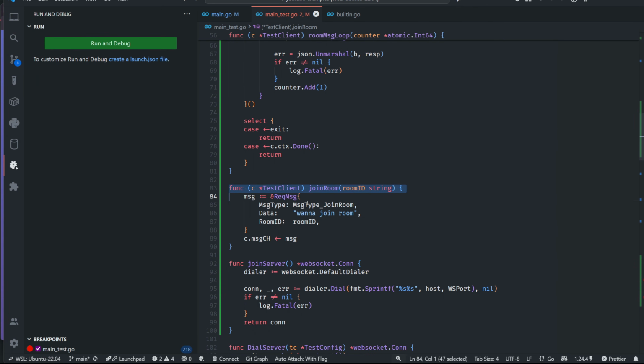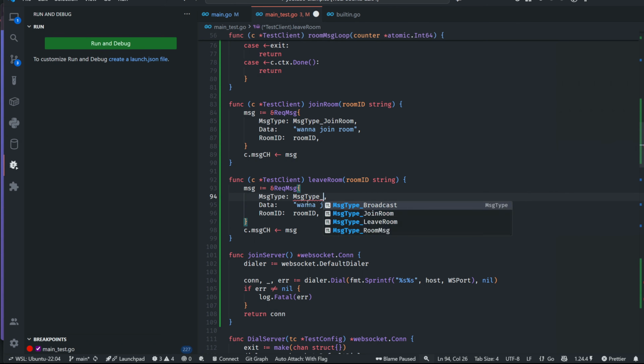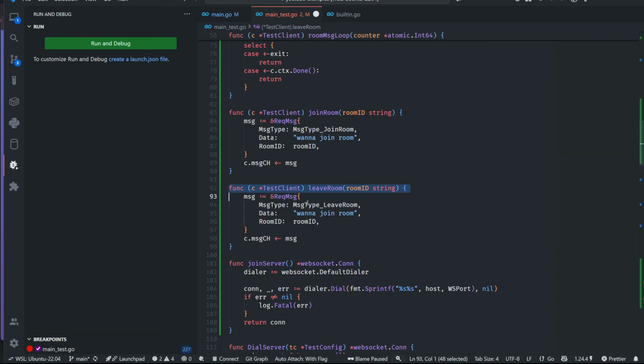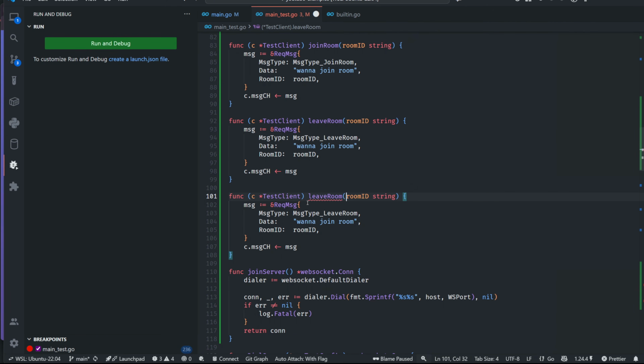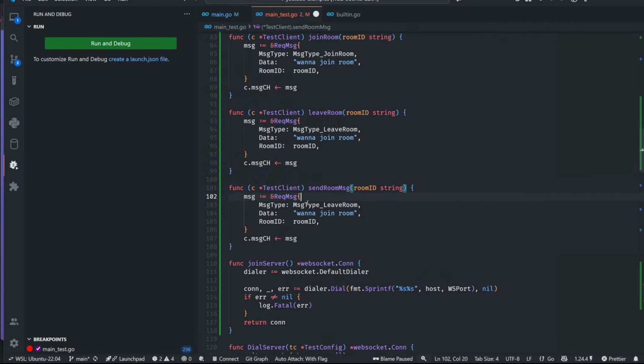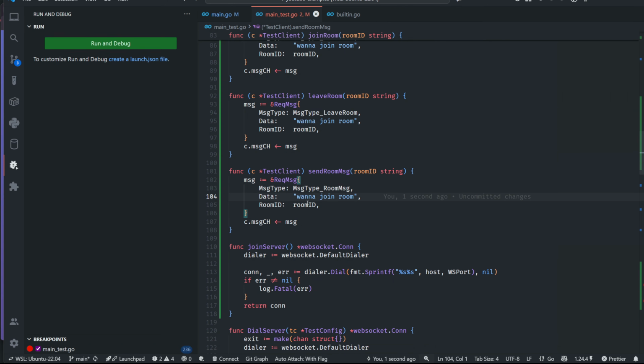Join room. Now we need the same for leave room. It's going to be very simple, very straightforward now. Leave room, the same, but just leave room. And we'll have the same for send room message. And as you might have guessed, a room message. All right, a bit repetitive, but it is what it is.